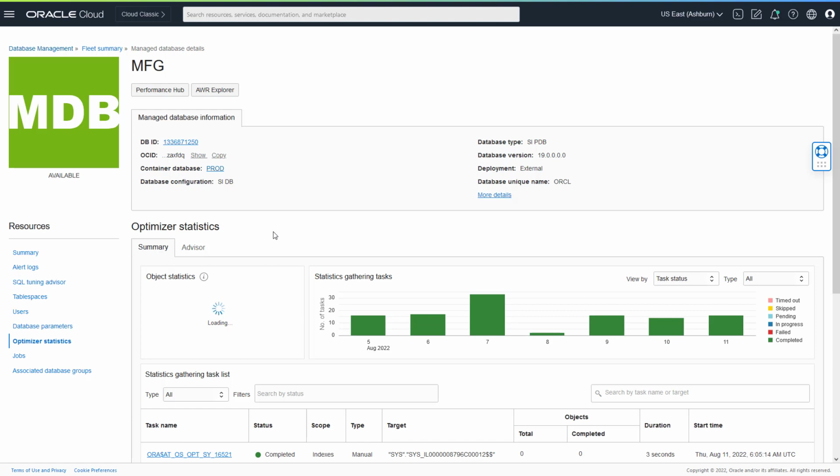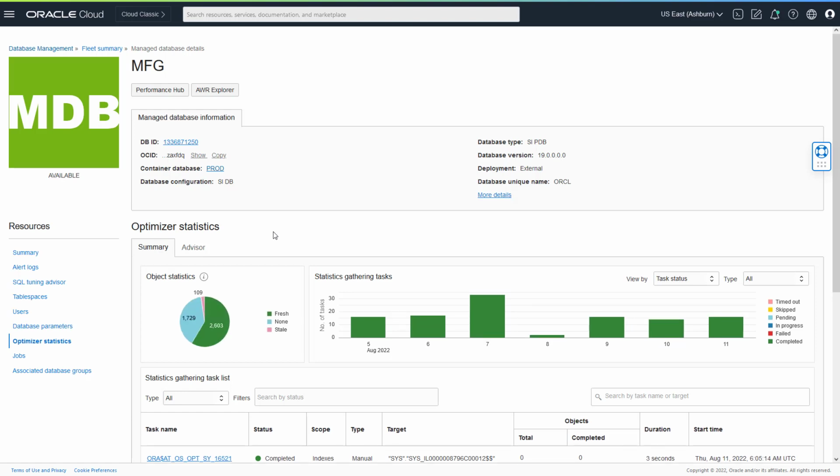You have a Summary tab which summarizes the object statistics within the database. You can see the current status of object statistics, how many of them are fresh, how many have no object statistics, and how many have stale statistics. You can also look at the statistics gathering tasks over a period of time. Here you see that on August 5th, we had a total of 16 tasks and 16 of them completed.